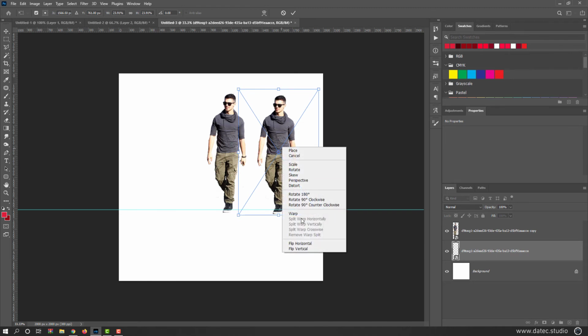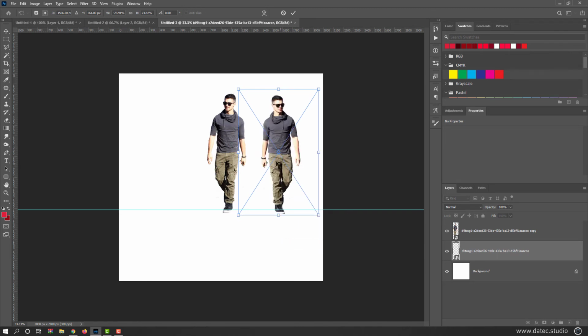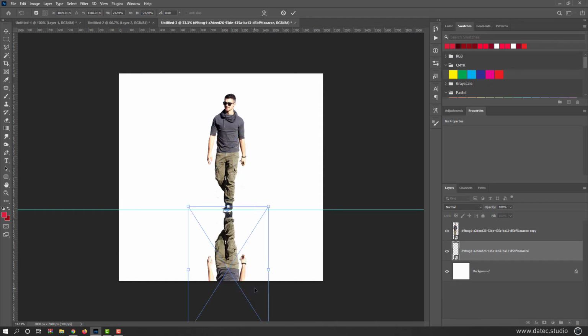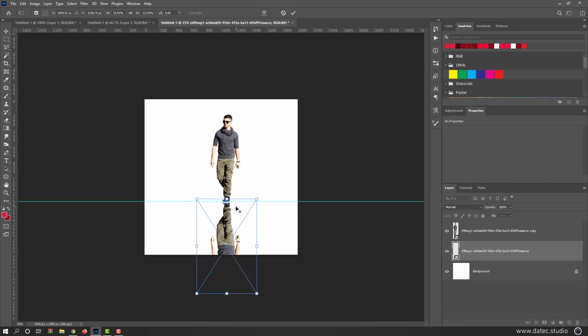Allow me to show you. Flip horizontal, other side, mirror horizontally, and flip vertical, mirror vertically. So I could move the anchor point here and then right click, flip vertical. You see? Reflected. Press Enter to confirm. Still, you could make some adjustment.